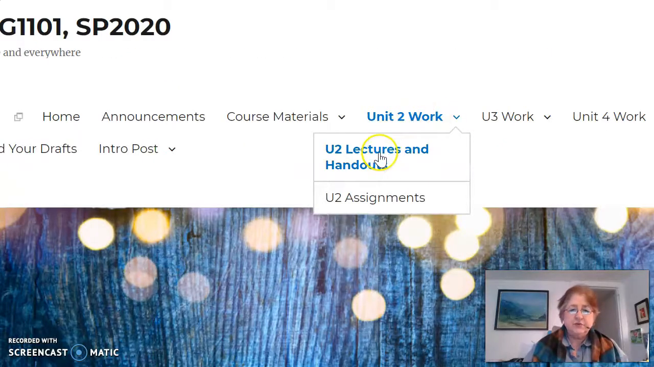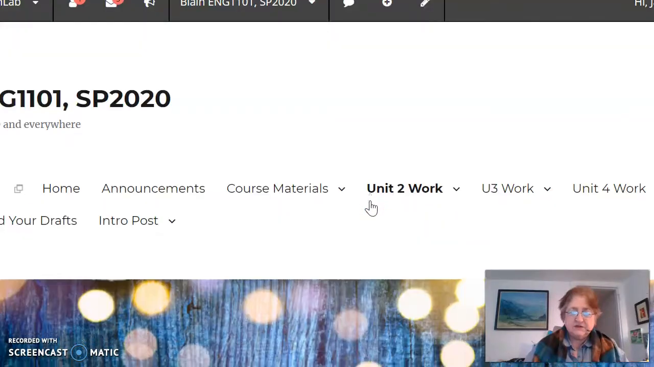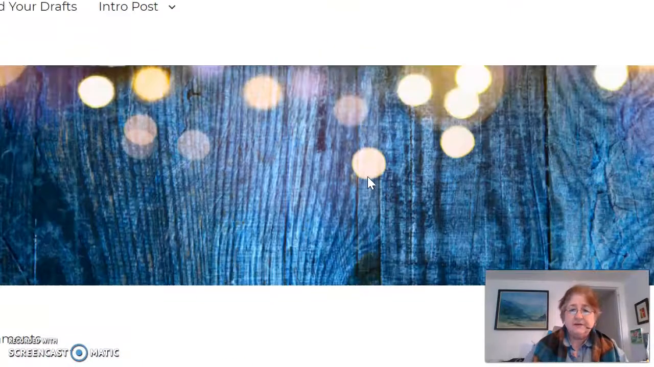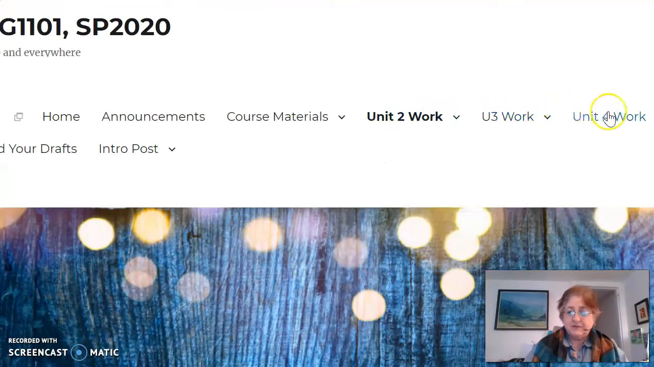But each one of these, what this says, your lectures and handouts, there'll be a video lecture and then all the handouts and the links to the readings that you need to get that work done. All right, so that's where that will be. And the assignments, this is where the main assignment is, plus the journal prompts, and it's going to be that way for both of them.